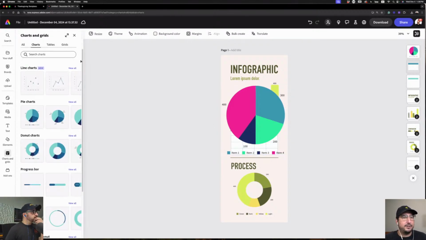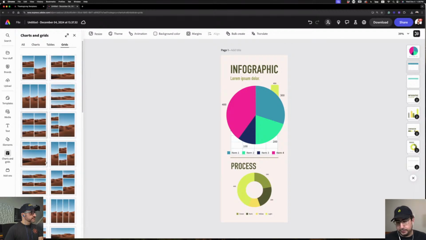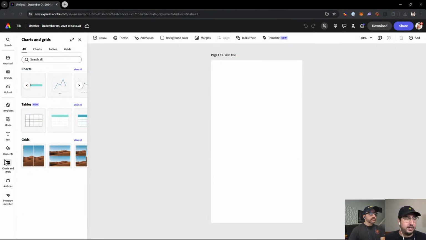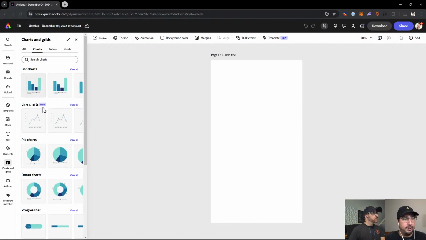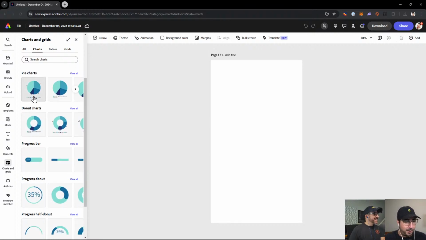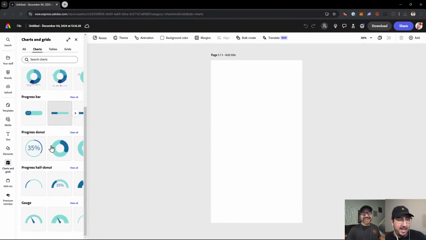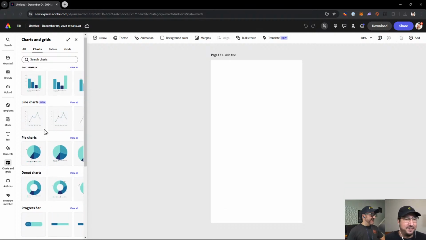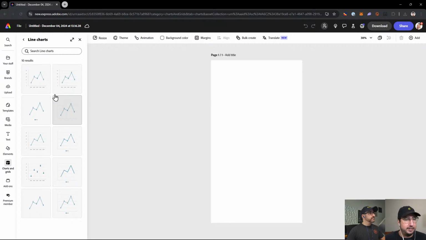So if we want to check out all of the different charts that are available to us, all you need to do is click on charts and grids down here, and then click on view all, and it will show you all of the different charts. So we have bar charts, line charts, pie charts, donut charts, progress bar, progress donut, progress half donut, and a gauge. There are all kinds of different options. And here the line charts are brand new. So we can check out all these different line charts.